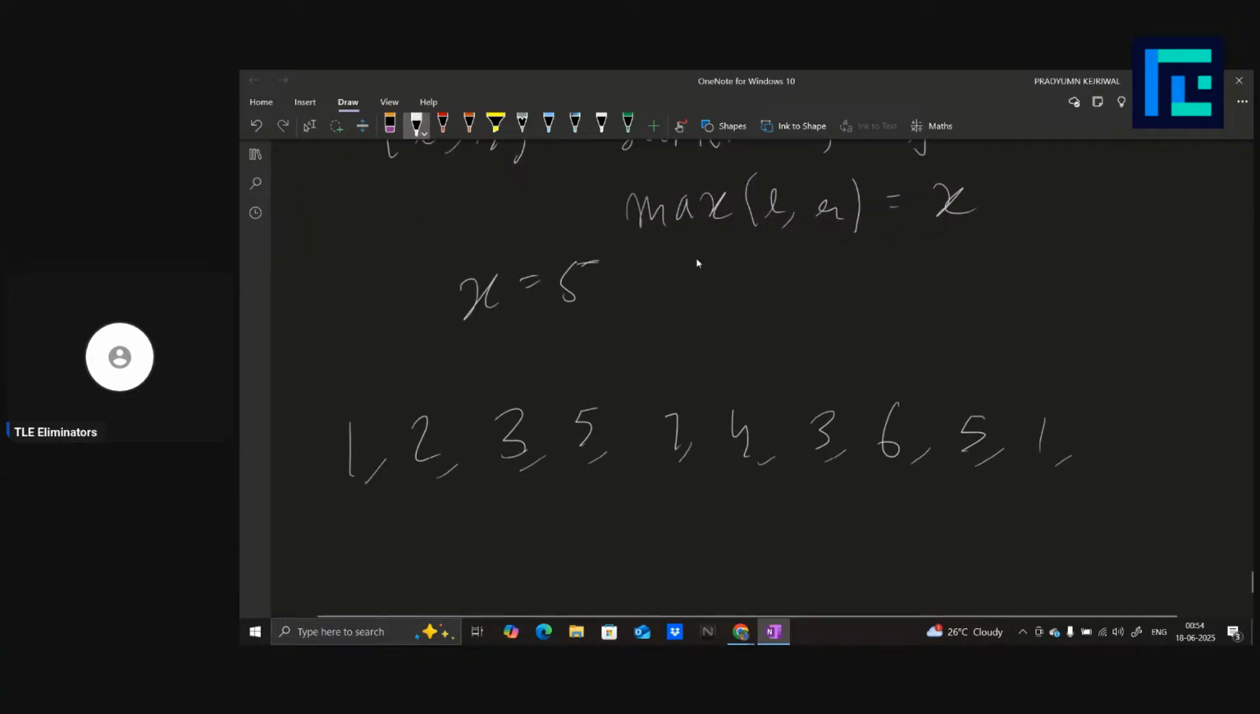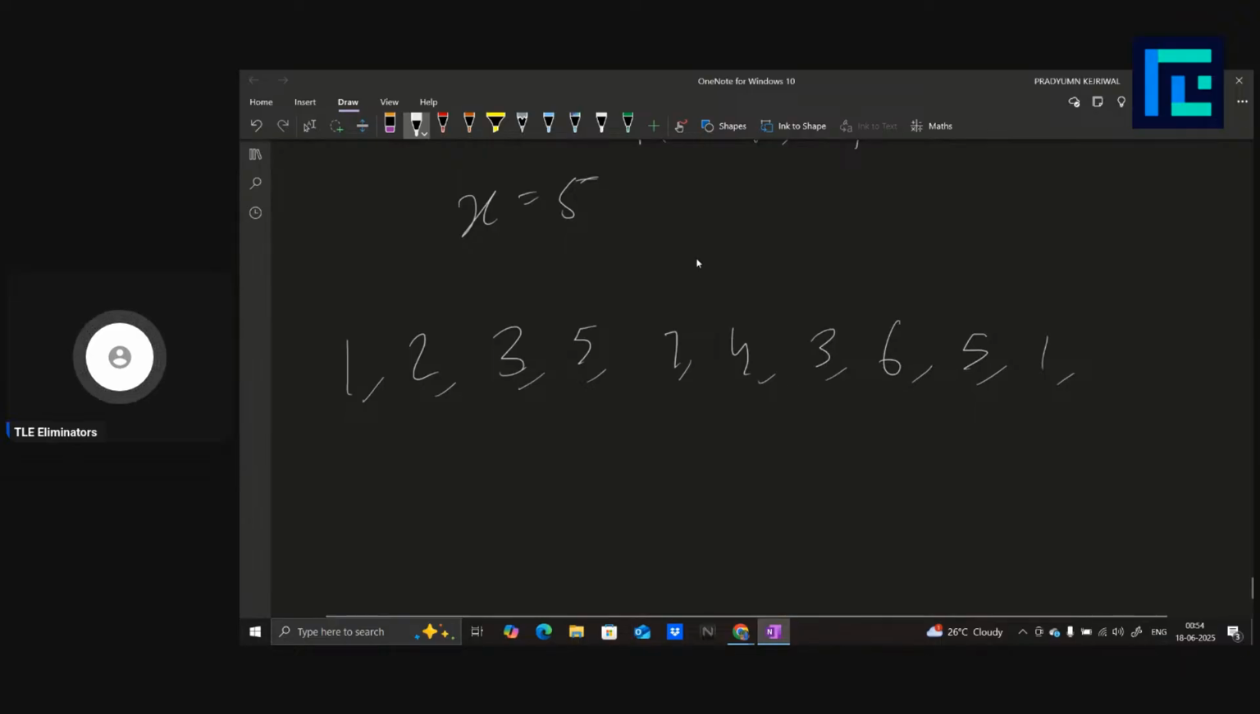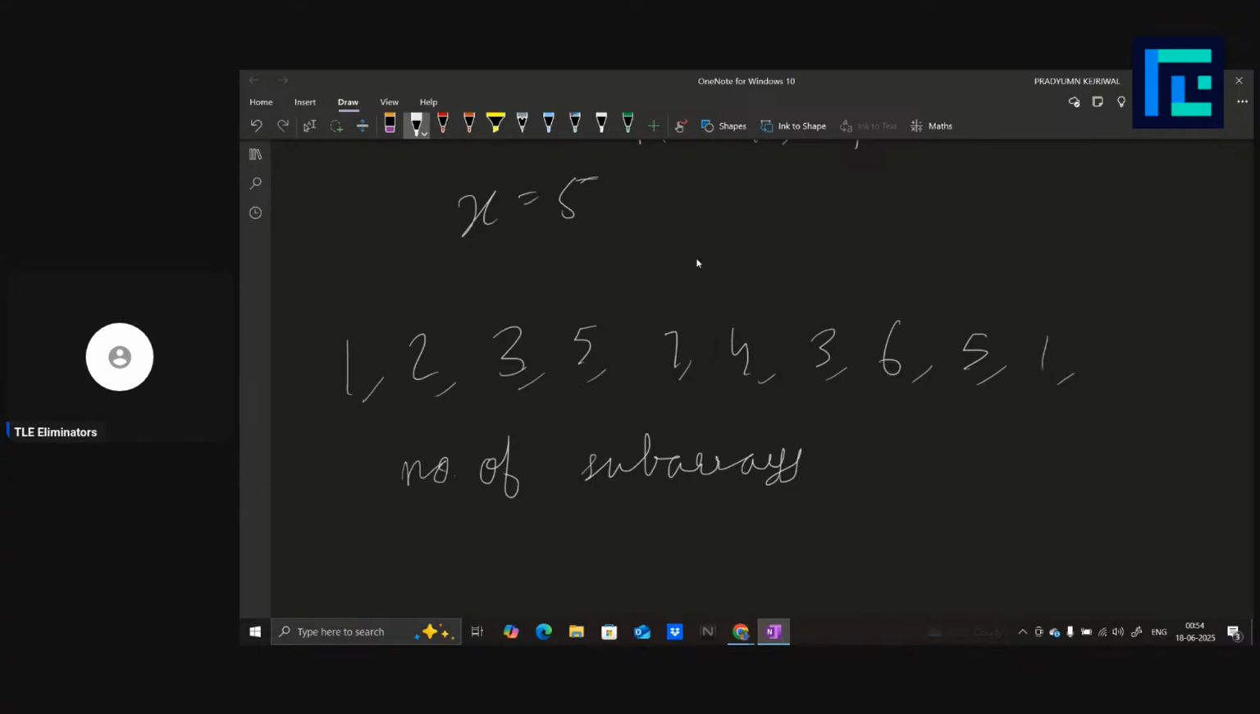Okay. So guys, here I want to count the number of subarrays L to R, such that the maximum equals 5, and also sum equals S. Sum equals S, that is also there. But first, just focus on this thing. Okay, just focus on this thing.